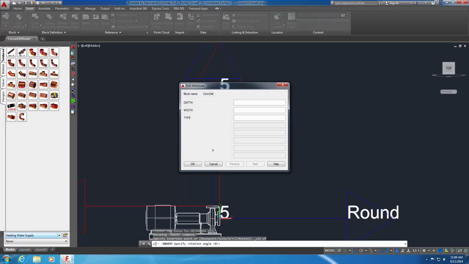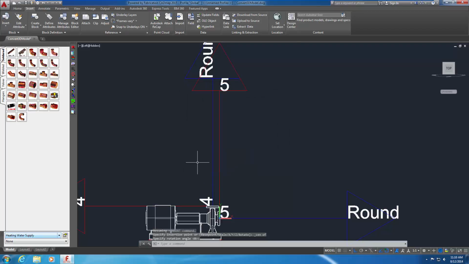The Edit Attribute dialog appears. Enter the number 4 for both the depth and width. Enter Round for the type. Press OK to save the attributes and return to the drawing. Zoom all to see the newly placed block and the attributes.